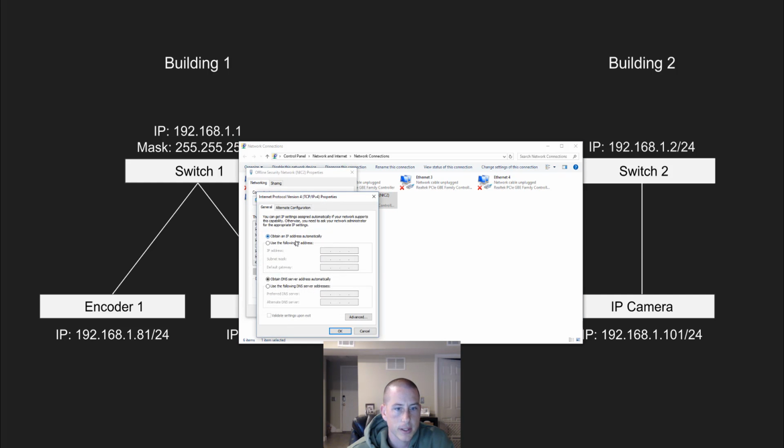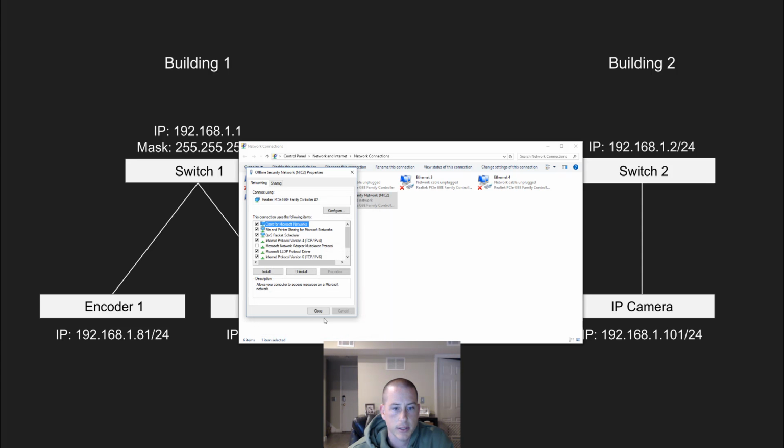So go to Properties and use the following IP address. The default IP address on the SG300 series is 192.168.1.254. So we're going to give ourselves an IP address in that range, 192.168.1.200. And we can leave the Class C that it gave us, that's fine. No need to configure the gateway, no need to configure DNS.